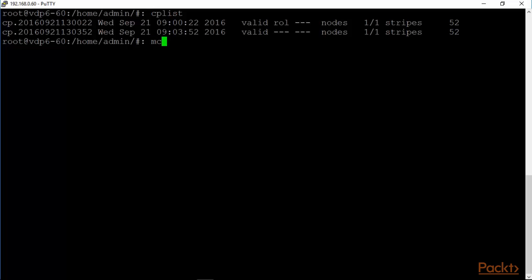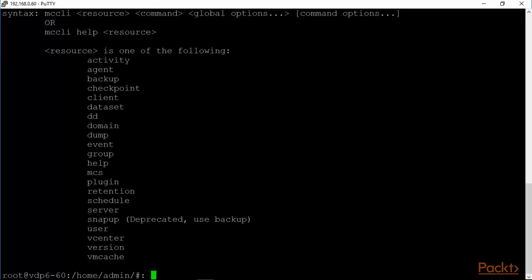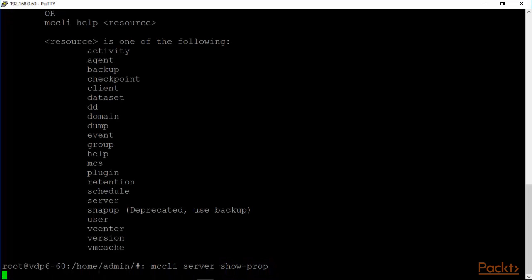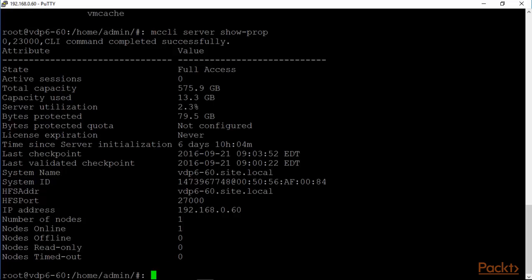Another key command is mccli, and you can see that there are a lot of subcommands for this as well. A key subcommand here would be to just look at the server itself, the VDP appliance, its properties. The command for that is mccli server show-prop. And here we have that command. Everything is in good shape. Total capacity 575.9, 13.3 gig, utilization 2.3.